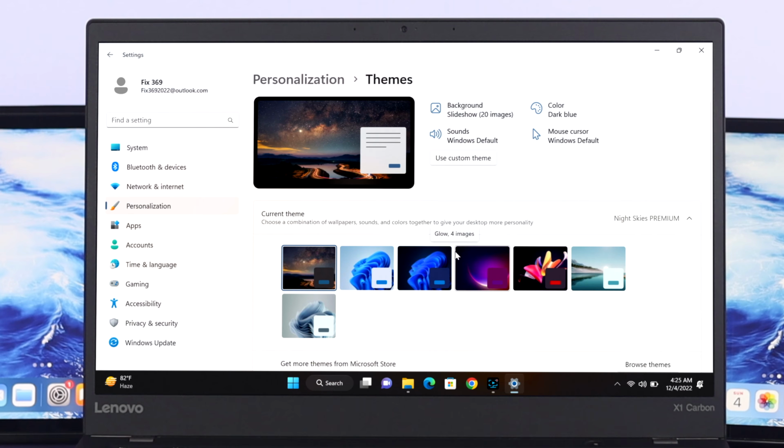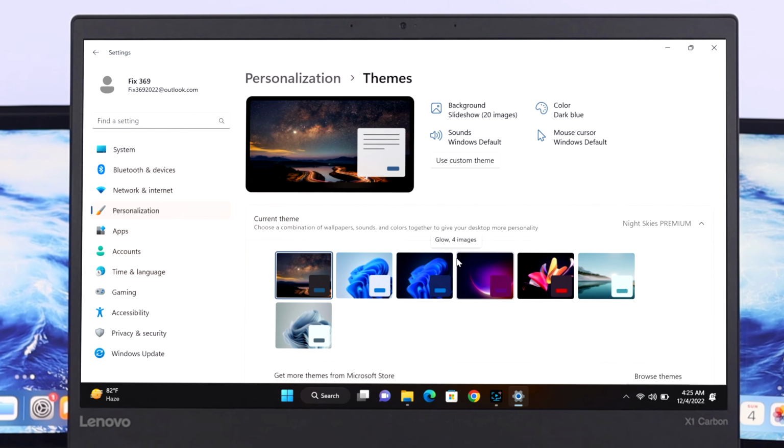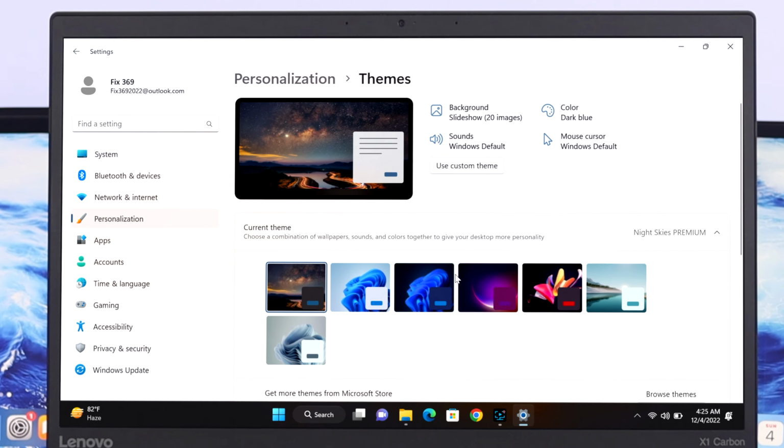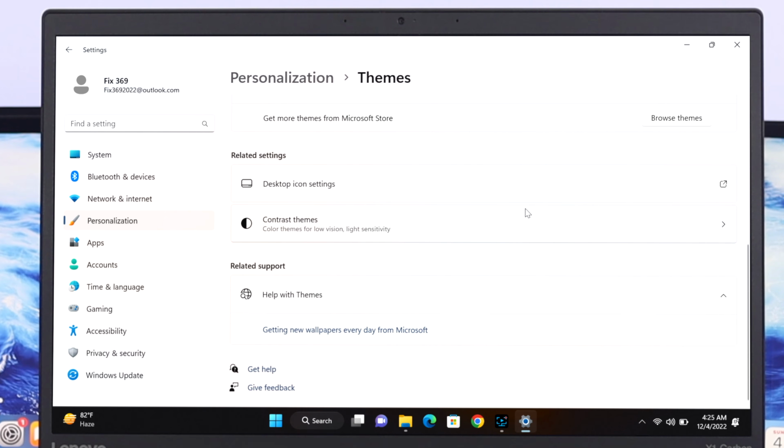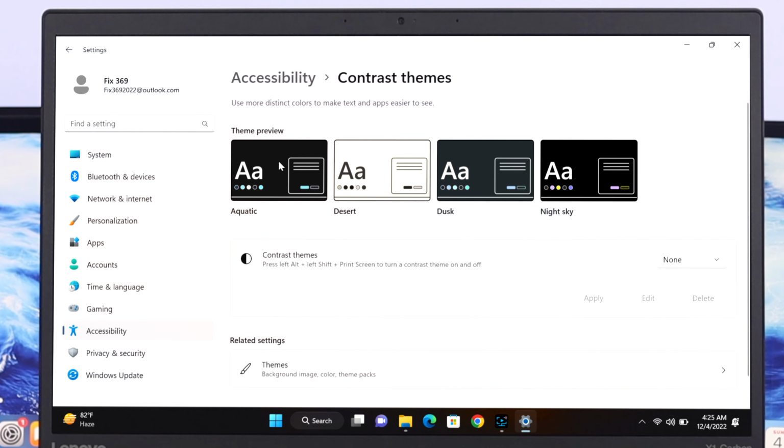Now, in order to change the color contrast on your Windows 11 computer, all you need to do is scroll down a little bit from here, and you'll see the Contrast themes option. Just click over here. Once you click on that, you'll see a few different previews for the color contrast. You can have a look one by one and identify which one is going to be the perfect contrast for your Windows 11 computer.